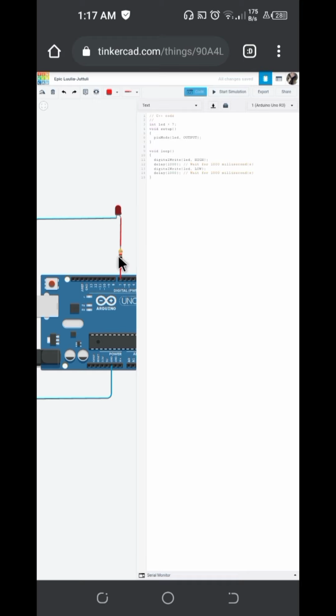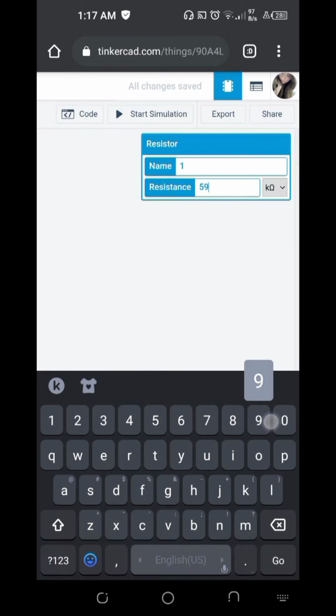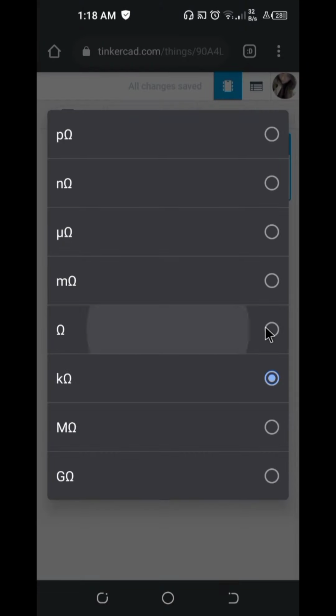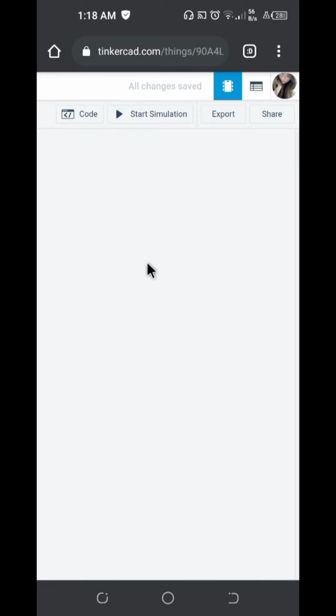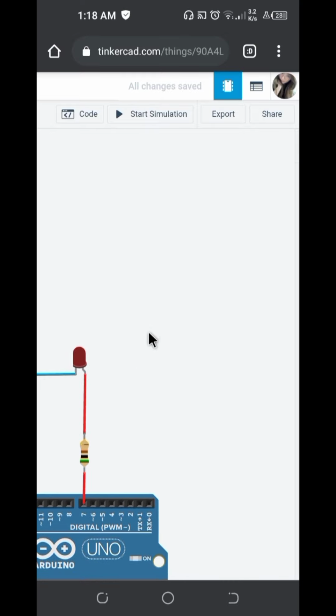Let's edit our resistor and make the resistance 500, for example, and change it here. This option will make our LED brighter.